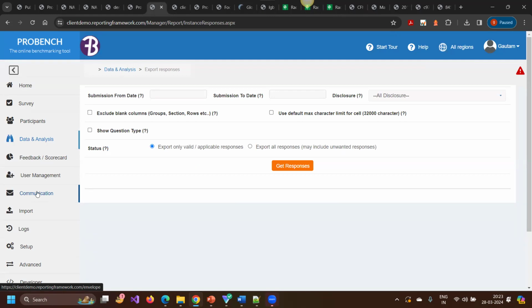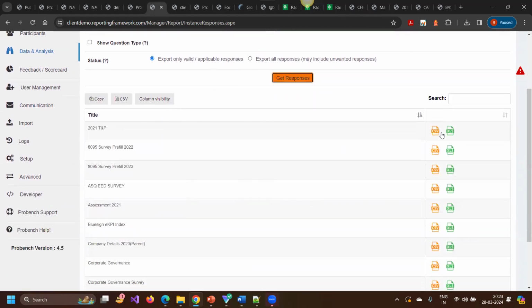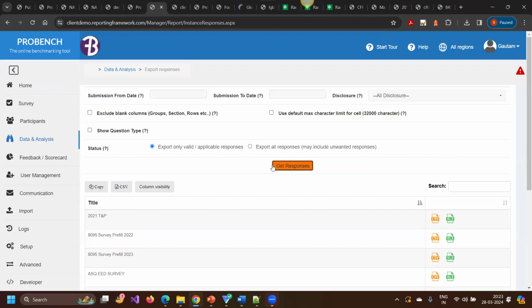Okay, so even that you can get, but it is very raw, so it would get all the assessment fields that you have added to the system, and you'll get it in a CSV or an XLS format. So these are a couple of ways you can get the data out of the system.